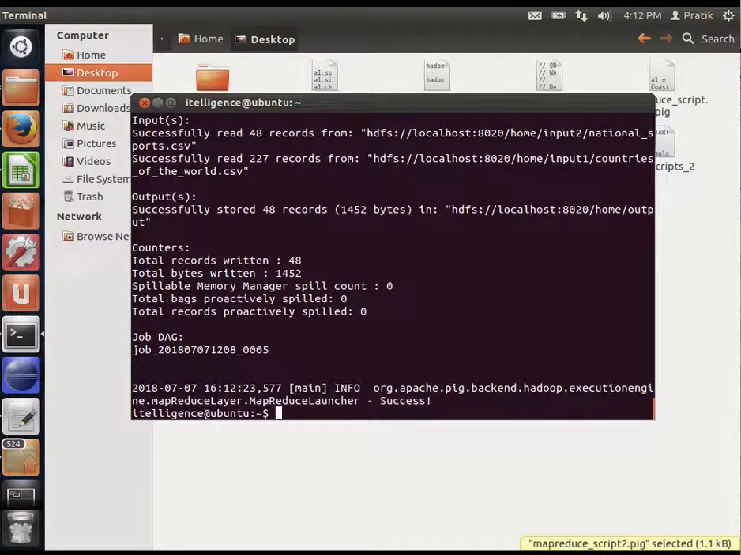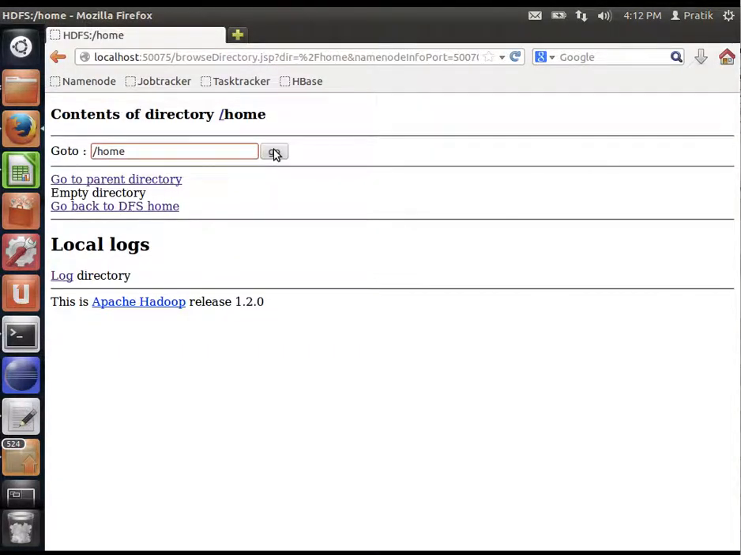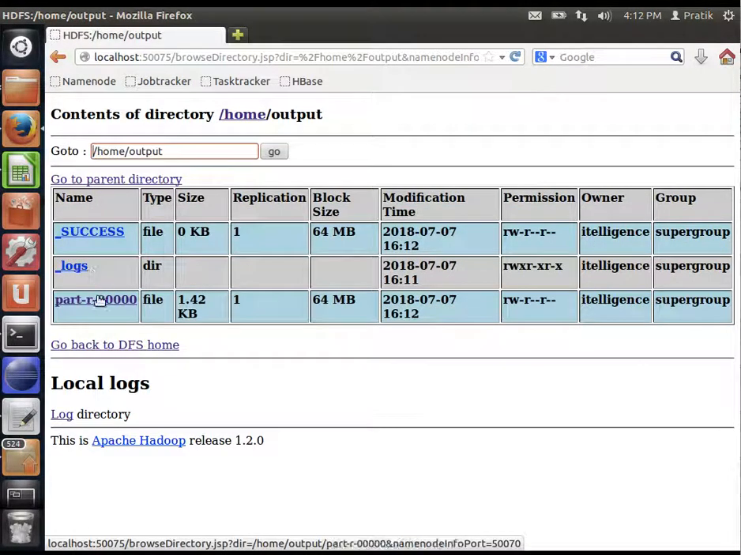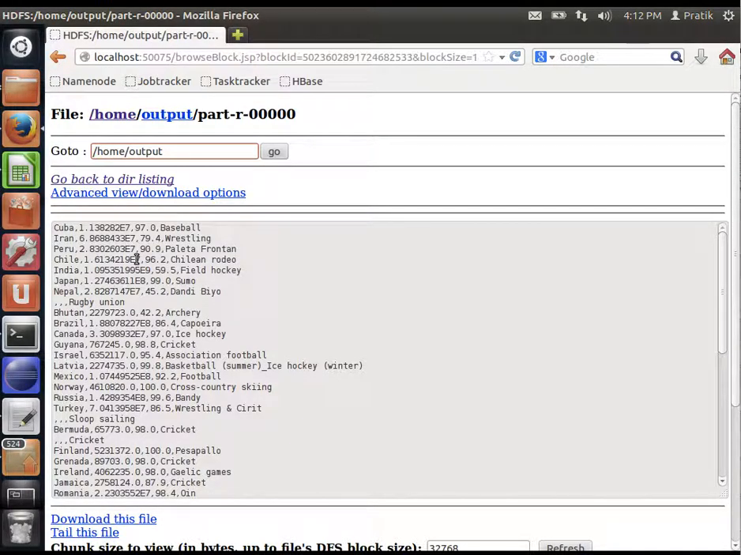Okay, we got the success message. So let us verify the files. Now under the home directory we have created three directories, two for the input and the third one for the output. So let us verify the file. As expected, we got the country name, their population, literacy percent, and the national sport.